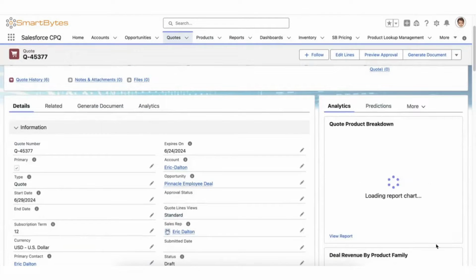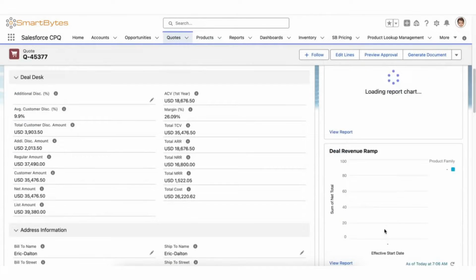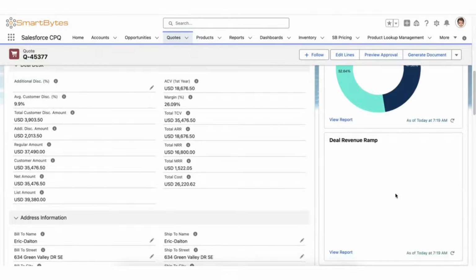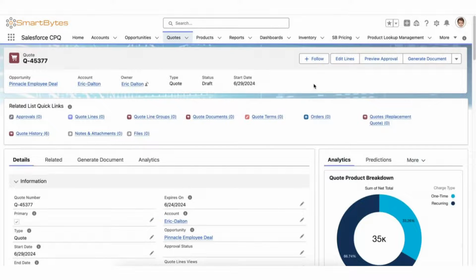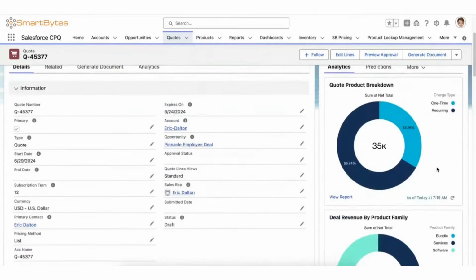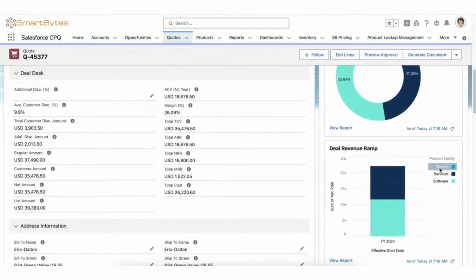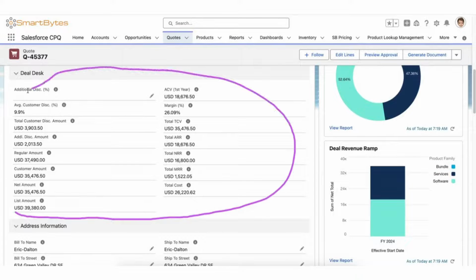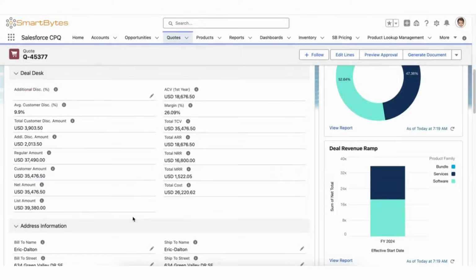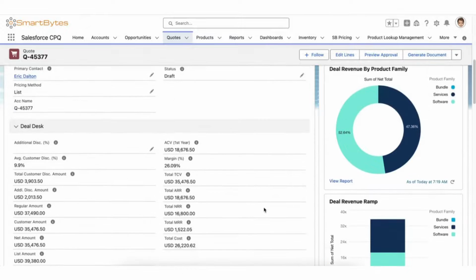All right. So if my internet office works a little quicker, you can see now we're starting to get these rich visualizations, these breakdowns of quote products, deal revenue by product family, deal revenue by ramp. And if we scroll down here, all of that annual recurring revenue, monthly recurring revenue, total contract value. CPQ has automatically calculated all of this deal desk information for us, and we can automatically send this over to our finance team, our contracts, our order team, sales operations, whoever needs this. We've done this automatically just by creating this quote here.